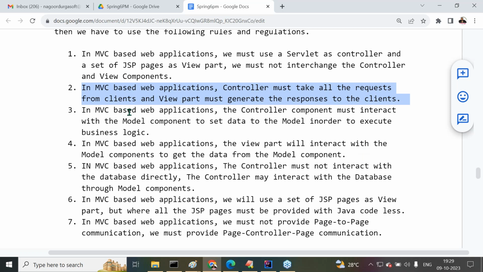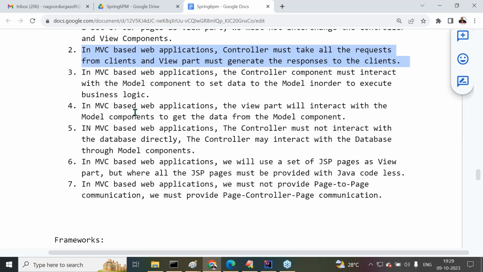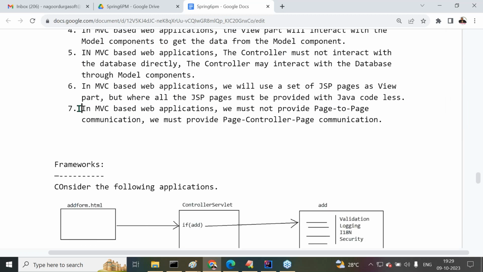Okay, leave this one. If we take Spring Web MVC applications, what are we saying in the last rule? Everywhere we have to provide what communication? Page controller page communication we are providing here. But in a Spring Web MVC application, we are directly providing page-to-page communication. That means as per the third-party framework's requirement, they will follow 70% of the rules and regulations, the core rules and regulations. But as per their requirement, they may violate one or two rules and regulations also. So all the third-party products may follow, may not follow, these rules and regulations. Sir, do you understand my point or not?